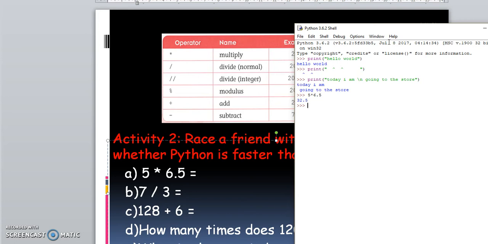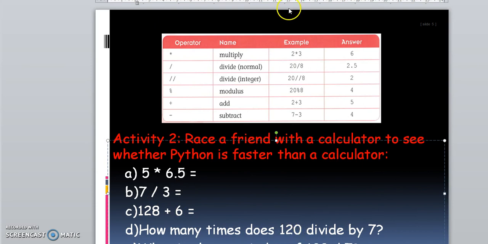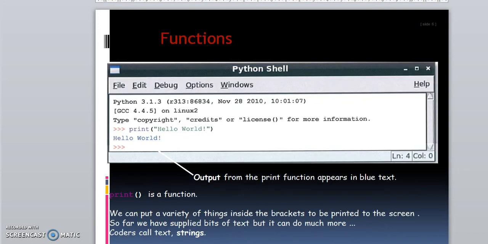Now I want you guys to try out the other mathematical commands. 7 divided by 3. C is 128 plus 6. I want you guys to figure out how you are going to divide 120 by 7. And also this last bit over here. You've got the following hints given to you in the table layout above. Again, you have 10 minutes to do this task, and then we'll move on to the next activity.